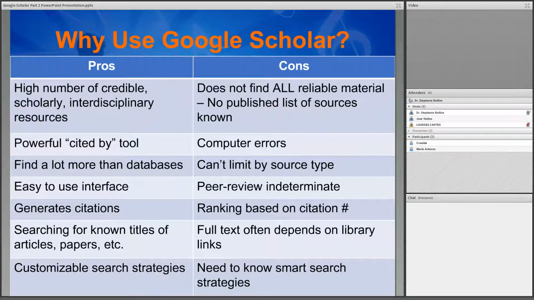There's a high number of credible, scholarly, interdisciplinary resources like I just talked about. There's some pros and cons for using Google Scholar. The con to that is that it doesn't include all reliable material, right? It doesn't include all resources in the entire world. Google would love that. We would love that, right? But it doesn't include everything. There's still things behind a library database or a paywall. And there's no published list of sources known in Google. We don't know everything that Google has because that's proprietary.